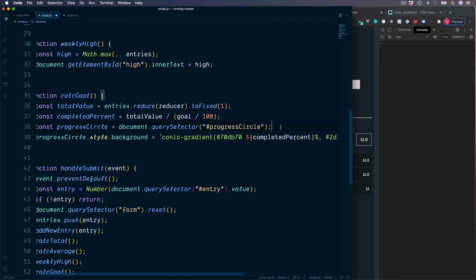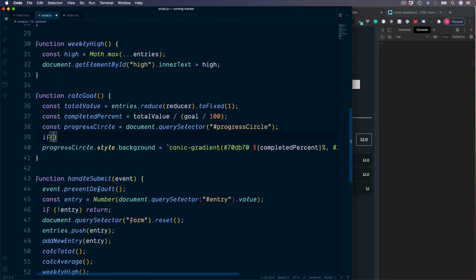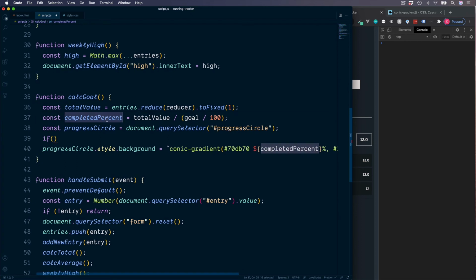Just before we update our progress circle, we can add a conditional statement just above. We can add an if statement to check if the completedPercent is more than 100. If it is, then we're just going to reset this back to 100, so our progress circle always goes from 0 to 100. So we check if the completedPercent is greater than 100, and if it is, we'll reset this back to 100%.